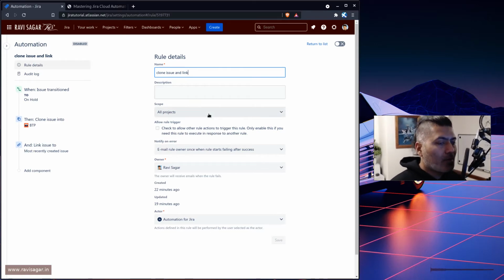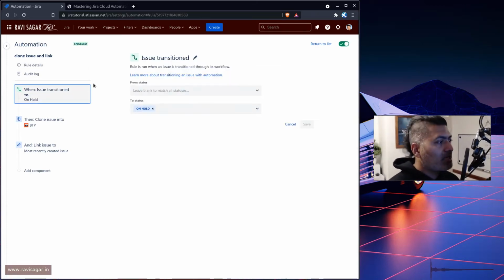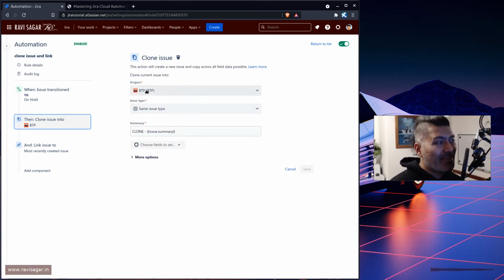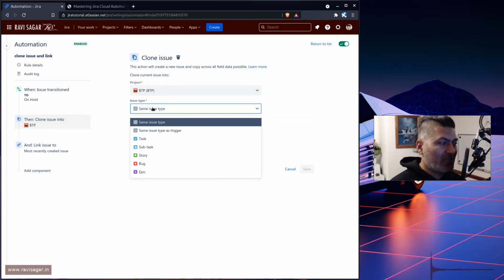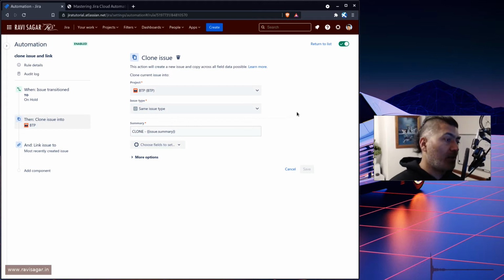The main thing that you have to do is, you can create a clone within the same project, or you can also create a clone in a different project. This is totally up to you. In my case, I'm creating a clone in a different project. So the trigger is basically the transition. Whenever I move the issue from, let us say, any status to on hold, which is how it is configured right now, the rule will run. I'm going to create this clone in my BTP project, and the issue type is the same. Make sure this is relevant, otherwise the rule will probably not work.